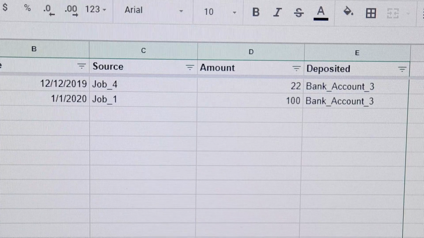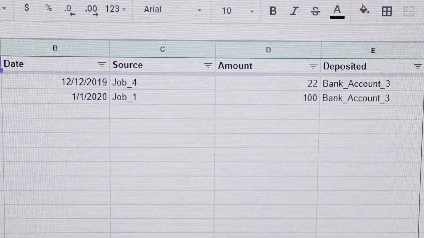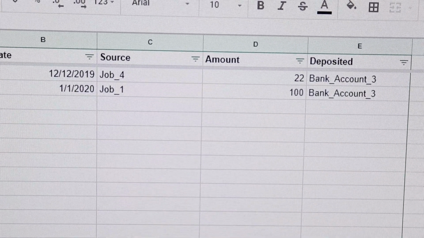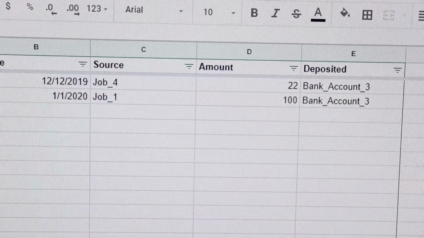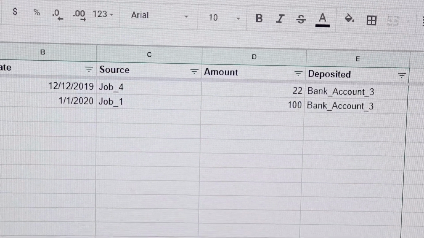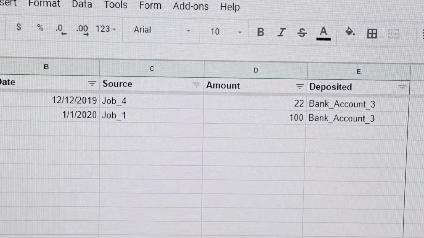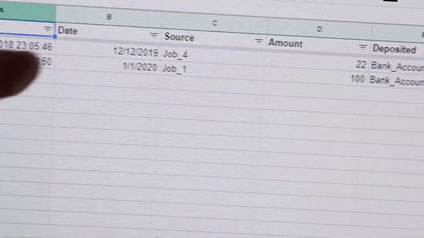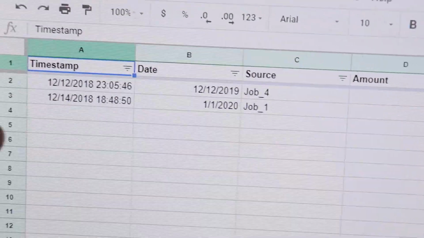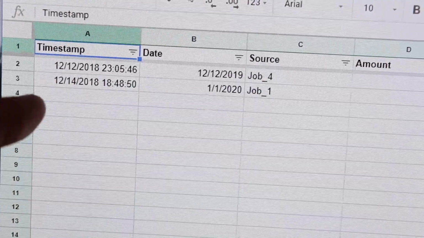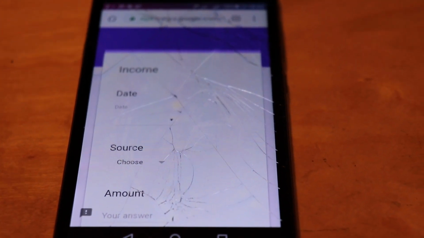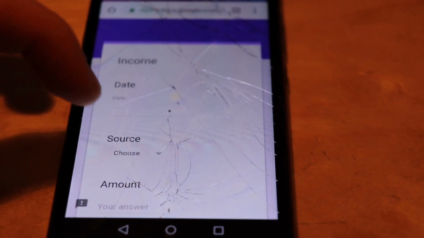As you can see, this is the result of that example that I showed you. We have job 1, amount 100, deposited in bank account 3. And as you can see, there's a date here, but there's also a timestamp for when this form was filled out.